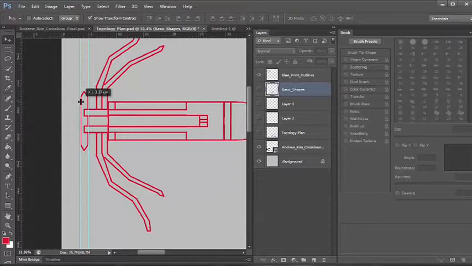So keep dragging out. Use this guide for the top of the planks. This guide for the top of the bows, both bows, and the base of the planks. The width of the rounded area that we're going to need.